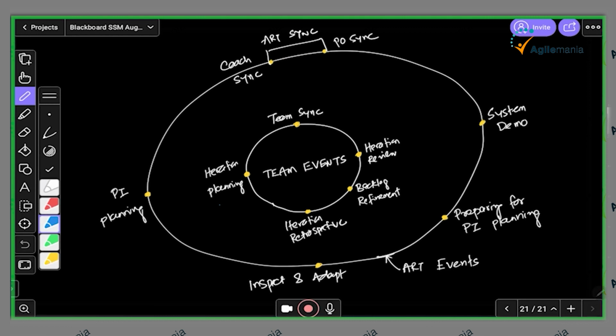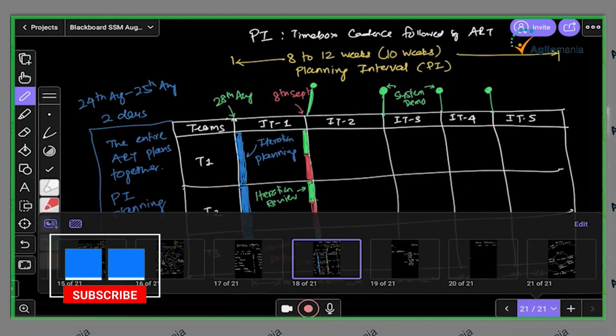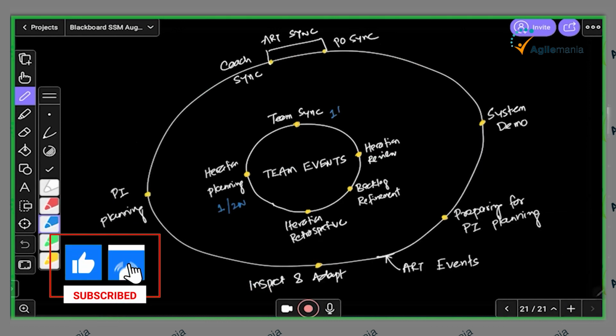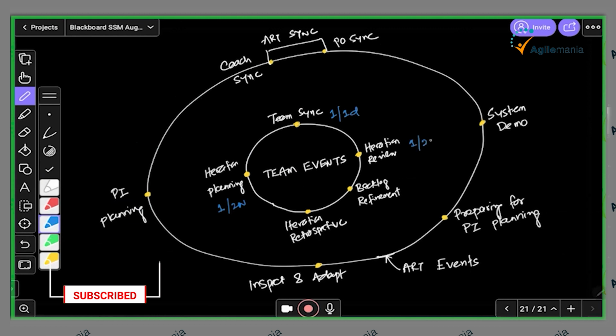Now, when we talk about the frequency of these events, what is the frequency of iteration planning? Once in, what is the frequency? 2 weeks. 2 weeks? 2 to 4 weeks. No, that is Scrum. When we are talking about SAFe, the ideal time, the suggestion, is 2 weeks. 2 weeks. And team sync once a day. Iteration review again once in 2 weeks.